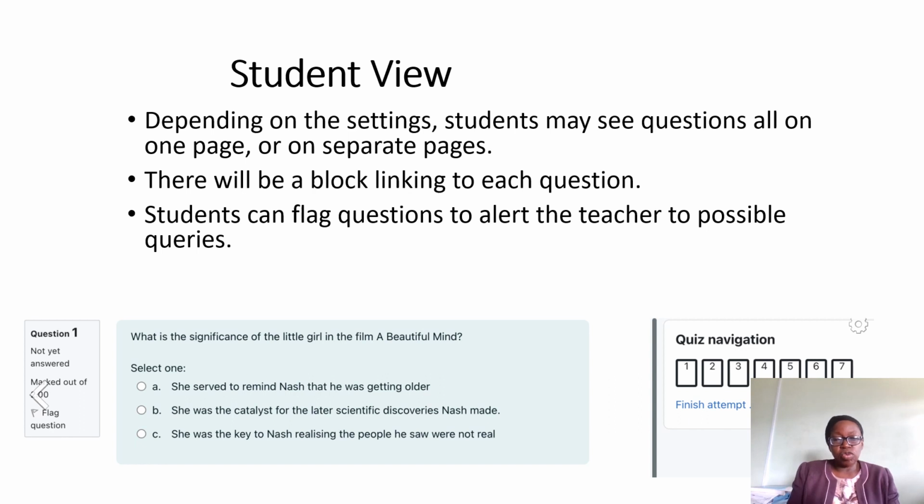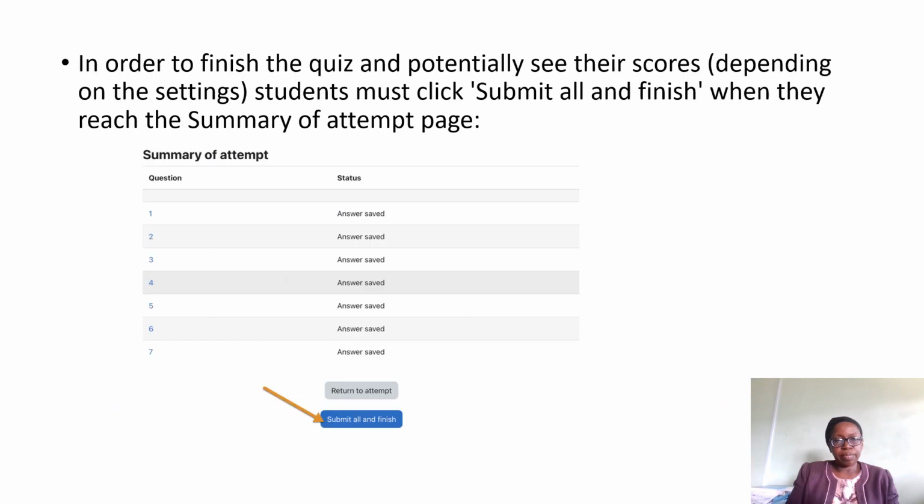And then the students can click on any question, not necessarily going from 1 to 2 to 3 till the end. Students can also flag questions to alert the teacher to possible queries. If the students feel, oh, something is wrong with this question, or the option doesn't carry the answer, the students can click the block to the left where we have flag question. The students can click it to alert the teacher that something is wrong with that question.